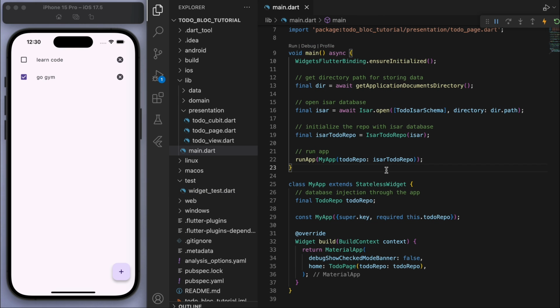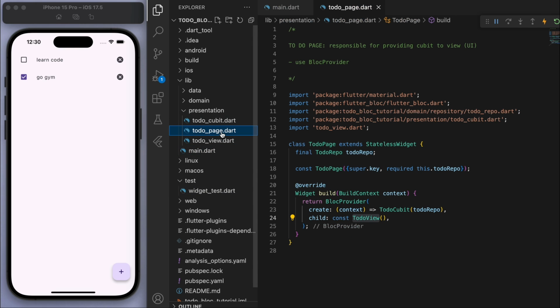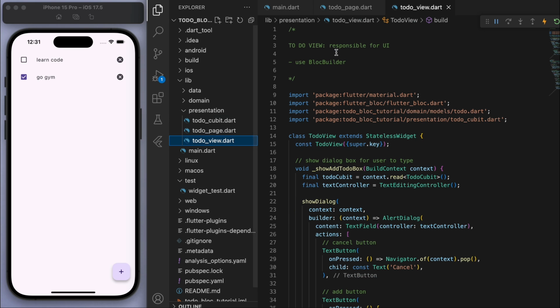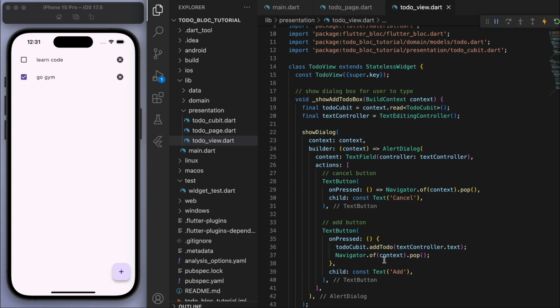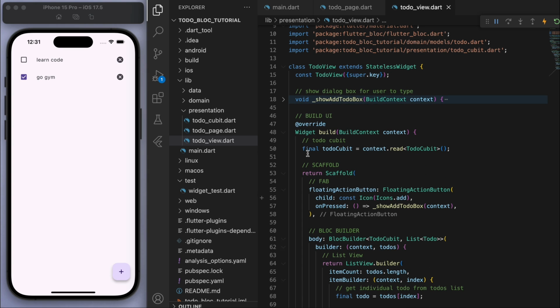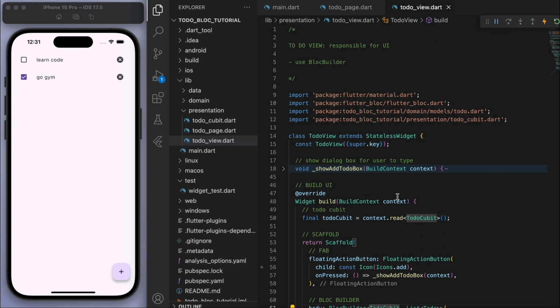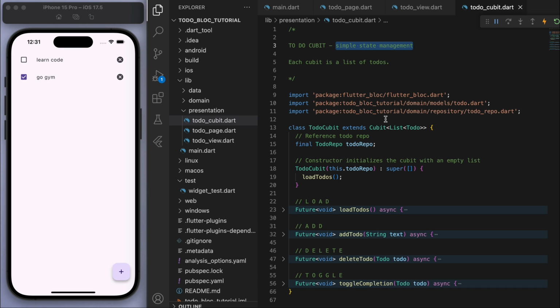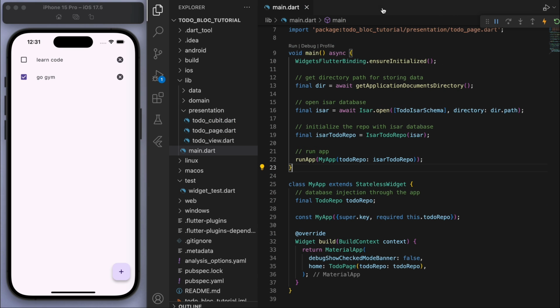But yeah, so my app goes to this to-do page. And this to-do page is responsible for providing the Cubit to the view, where the view is just the UI. And to do that, we're going to use a BLoC provider to provide the Cubit to the view. And the view, like I said, is just responsible for the UI, for which we're going to use a BLoC builder in this case. And then the Cubit is responsible for the state management, and that is the presentation layer.